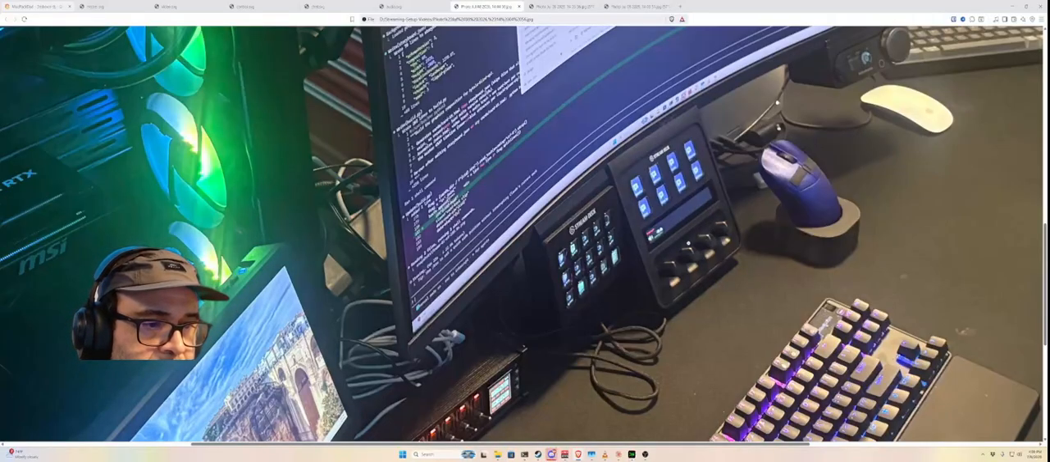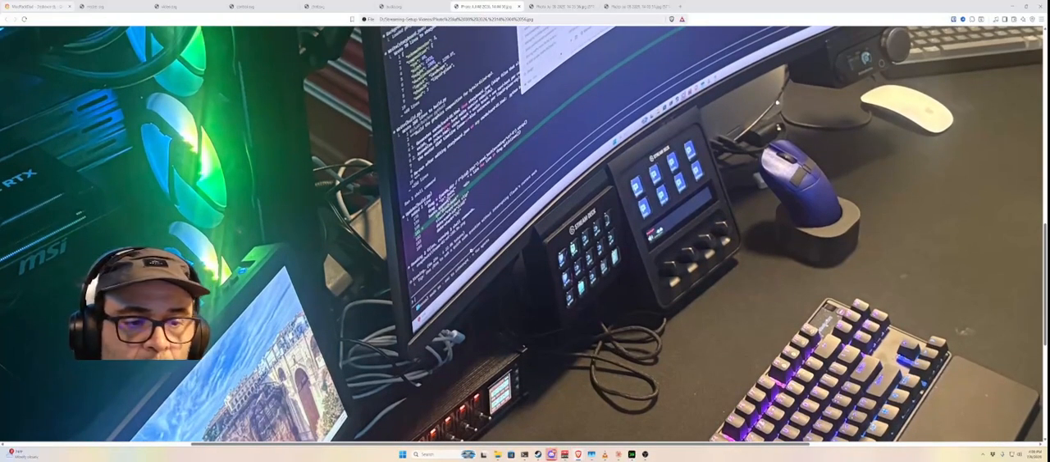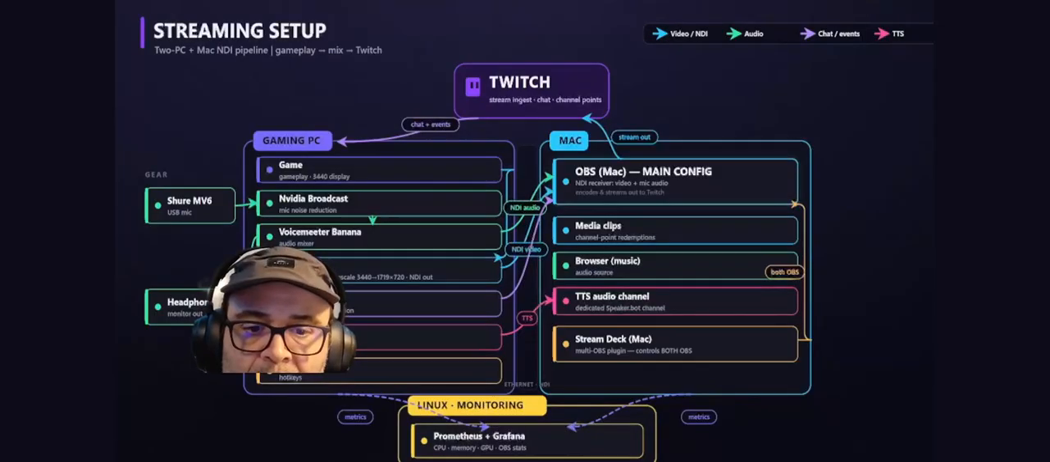For the knobs, I've got a Voicemeeter channel that I can adjust the gain on, and you can see what it's set to on that display. And so basically one Stream Deck goes into the PC, one goes into the Mac, but I can control really anything from either of them.